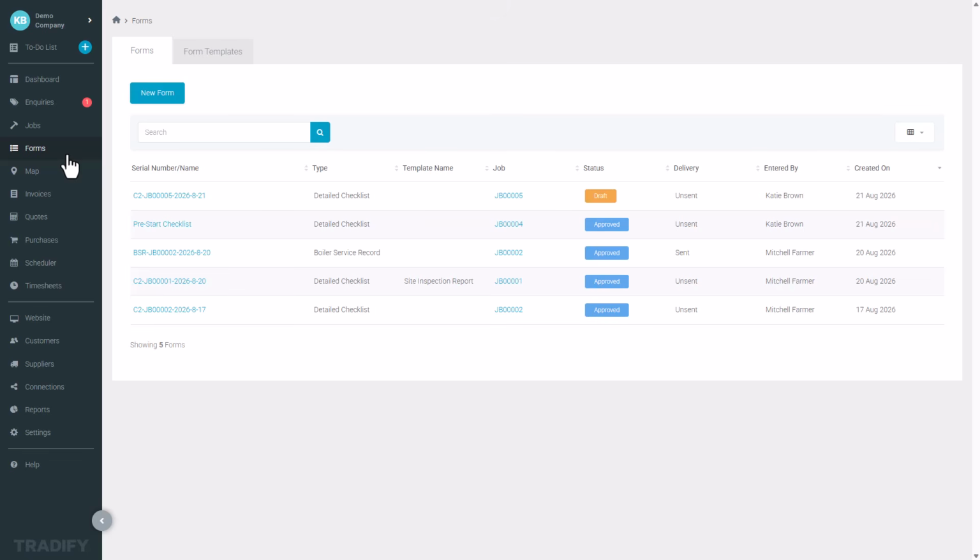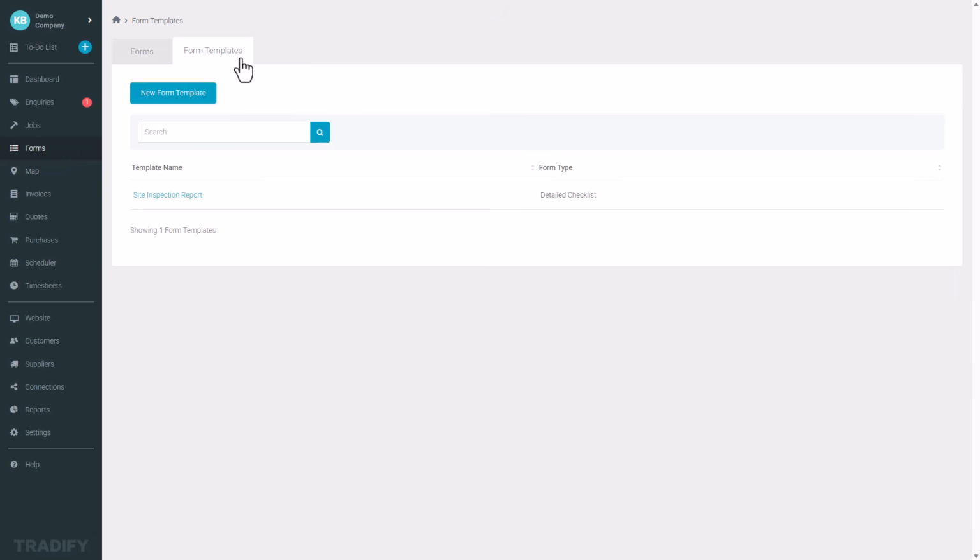Now, let's look at form templates. Remember those two types of documents: compliance forms and checklists. Form templates let you pre-configure and save either type, so your standard details are already filled in every time you need to use them. Head to the Forms page in the left-hand menu and select the Form Templates tab.